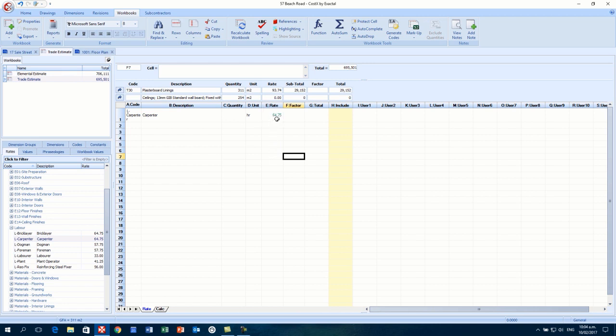Notice how the rate is green, which means that we have a live link to the rate library. So if we had to change the rate within the rate library, it will automatically update in the rate buildup. Obviously, we still need to apply a constant per square meter. So for the carpenter, it's going to take half an hour per square meter. And again, when I have a quantity and a rate and hit the enter key, it multiplies out to my total column.